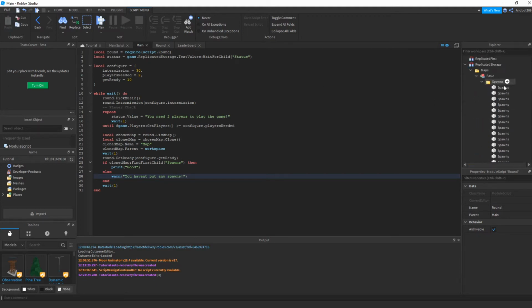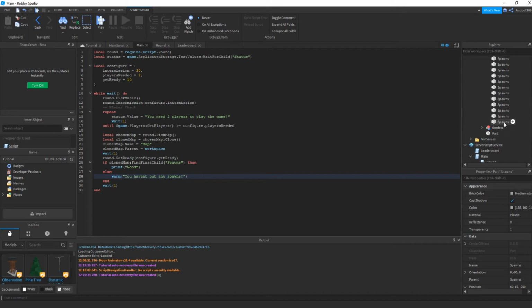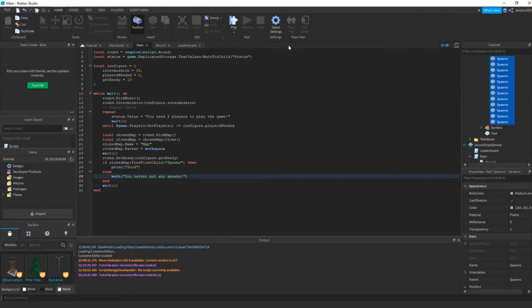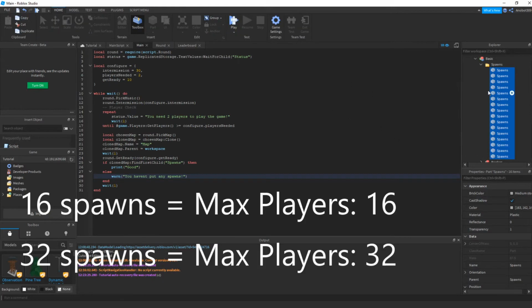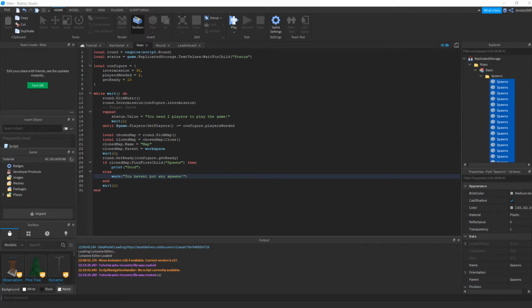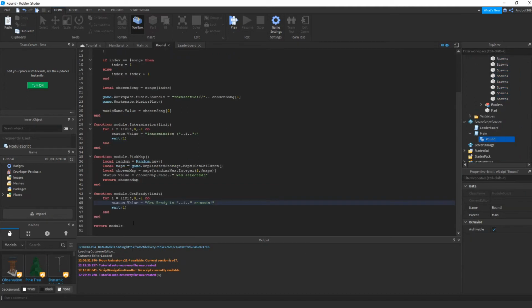So how many spawns did I put? I put 16 spawns. So when you're making a map, make sure you need a player limit. So if it's 16 spawns, you need 16 players. If it's 32 spawns, then it will be 32 players. Now let's go ahead and make the teleportation mode.